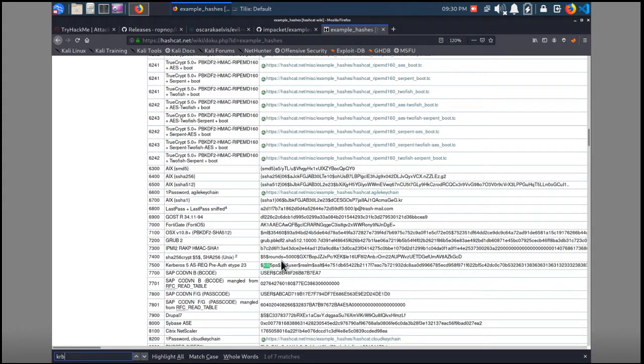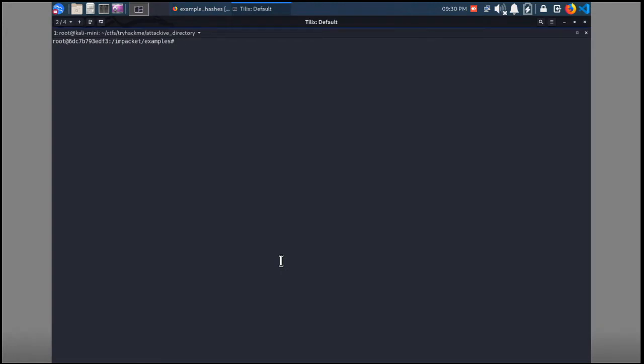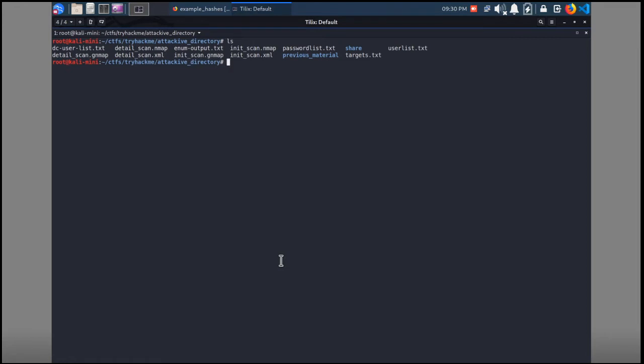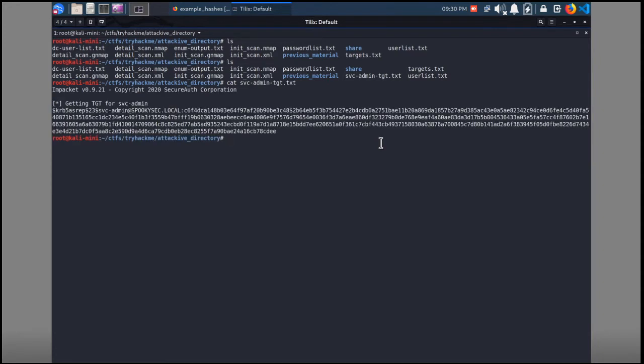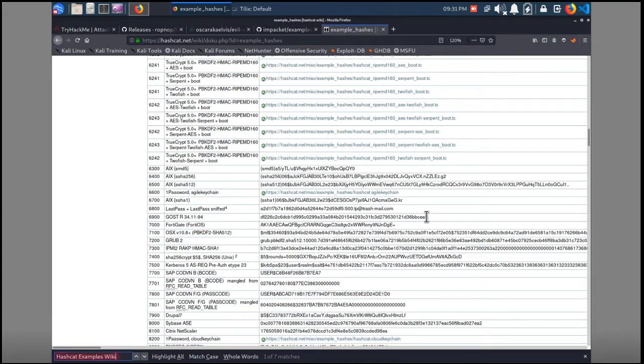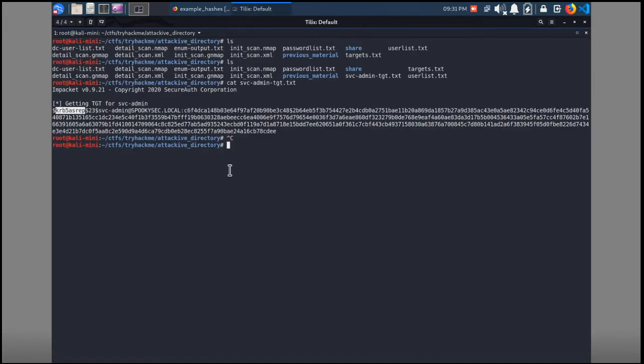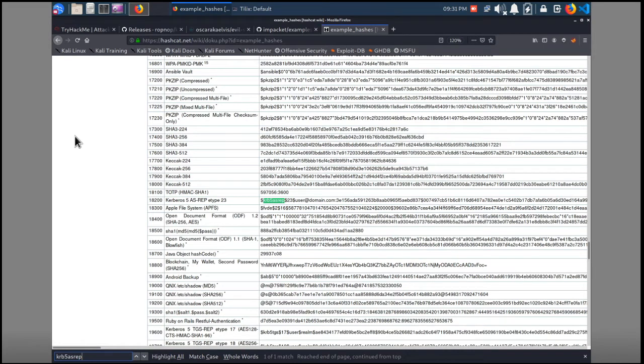That's in there. Let's look back at the hash and see if we can figure it out. We'll go back into our directory here. We output that as, let's see here, there's our service admin TGT. So if we cat service admin TGT, there it is. Let's look this up and see if we can find that here. That looks like what it is.